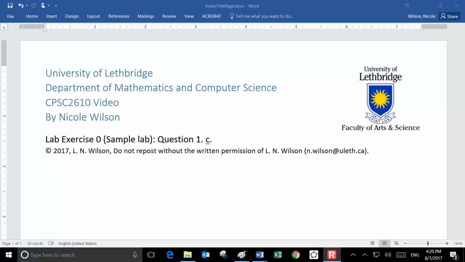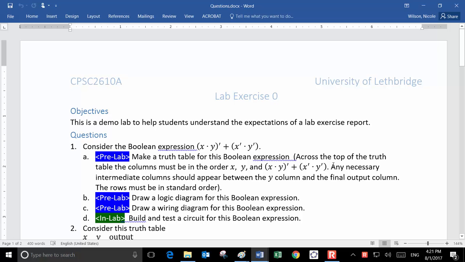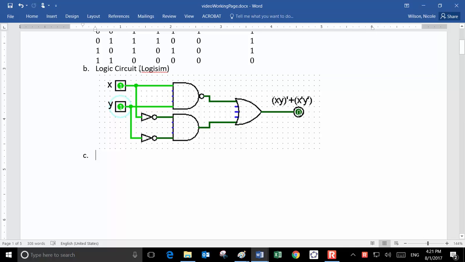In this video we'll look at how to complete question 1c of lab exercise 0, the sample lab. As you may recall from previous videos, question 1c asks us to consider the Boolean expression x and y, or not x and not y. In part C, we're asked to draw a wiring diagram for the Boolean expression. So in our answer sheet, just below the logic circuit, we want to make a wiring diagram.